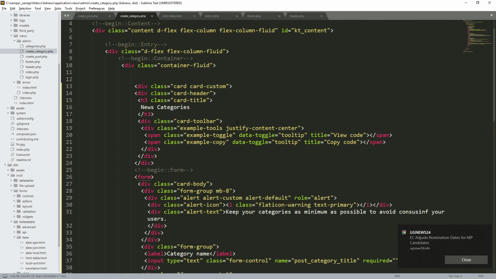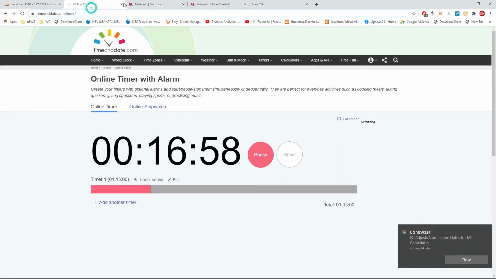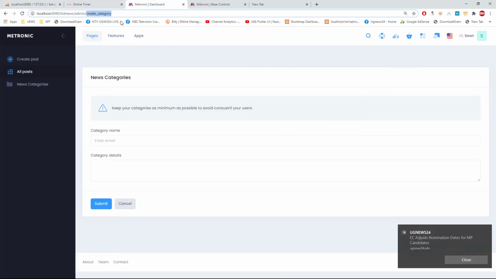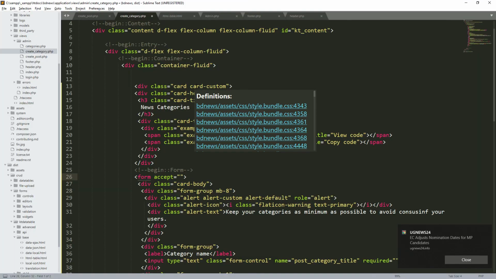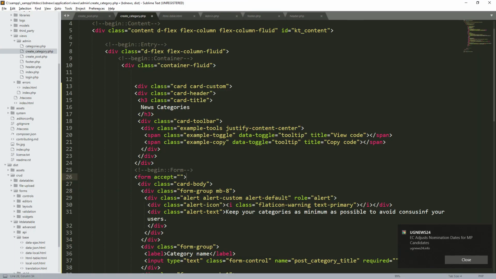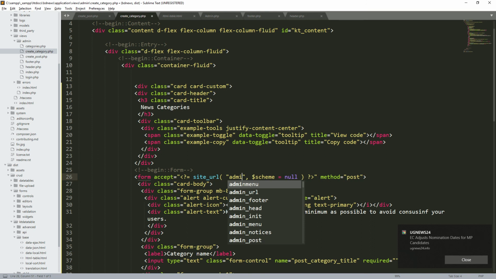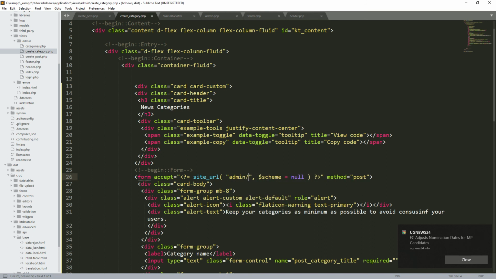I'll come and change the form and give it an action of the same link, which is create category. So let me first give it a method. Method will be post, of course, and then action will be PHP echo site URL, and then pass admin slash that.